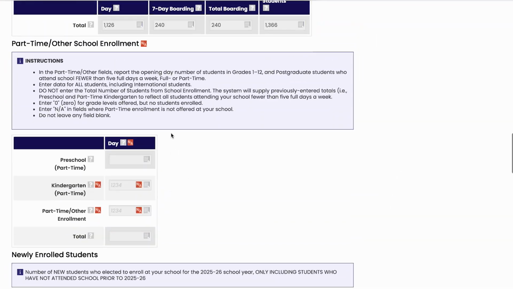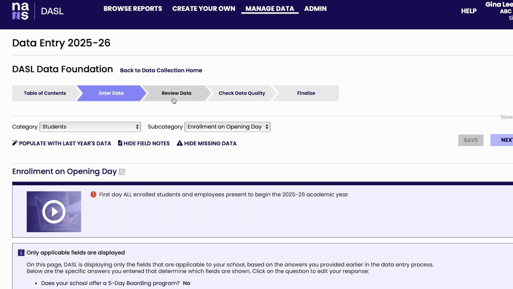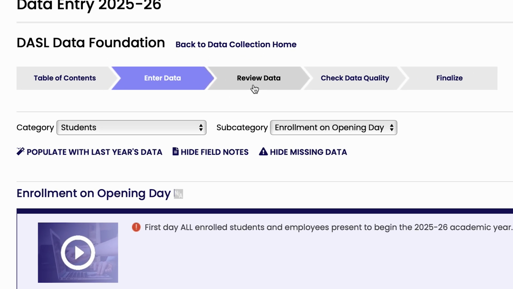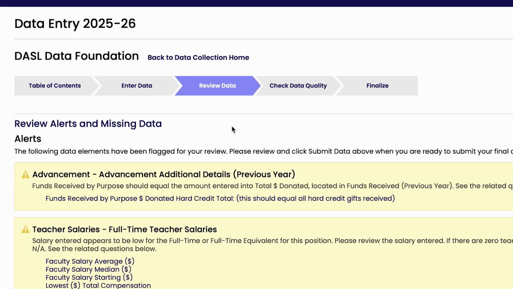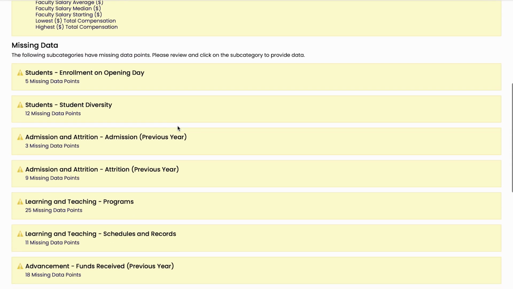Always save or use the keyboard shortcut Ctrl+S before leaving the page. Return to the Review Data tab and update or clear all of the cited data points. Double-check the missing data on the Review Data tab to be sure you've captured everything.